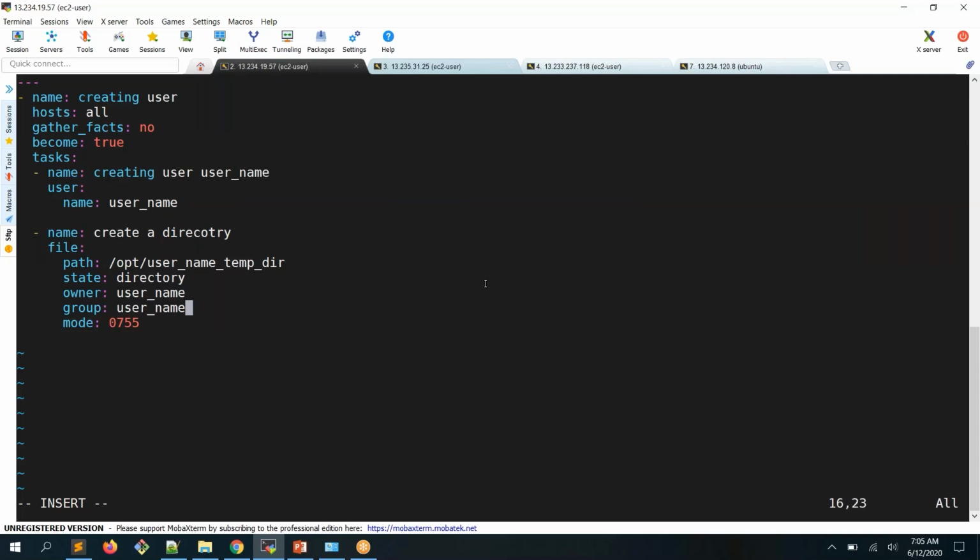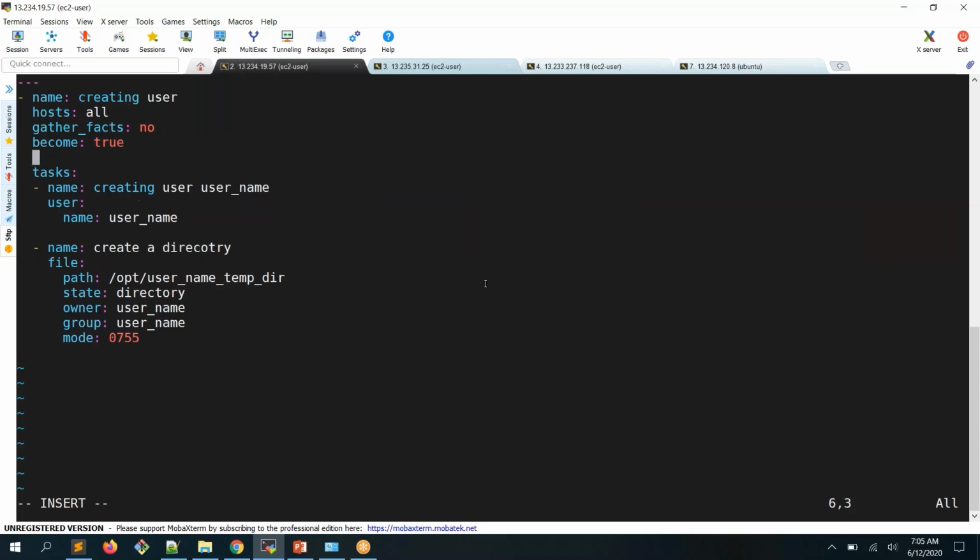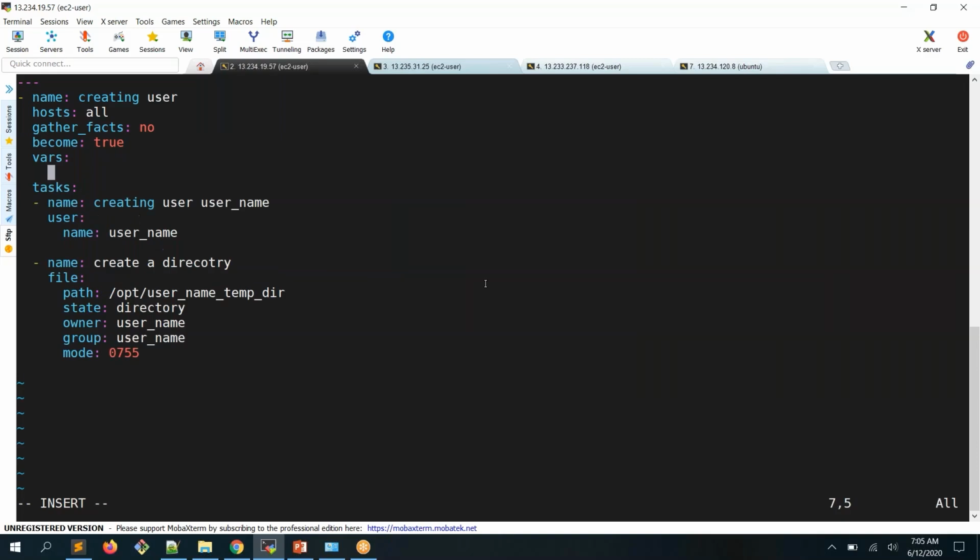Okay. So now we have replaced it with user minus name, but now we need to specify the username, right? Where we need to specify, that is where you can go here, header. Under header, you can define your variables. Okay. So vars you can give, vars is one more header, and variable name you can specify as user underscore name is equal to Modi. Okay, something like this you can specify.